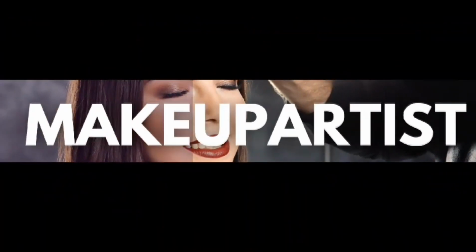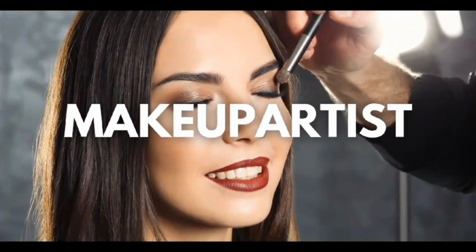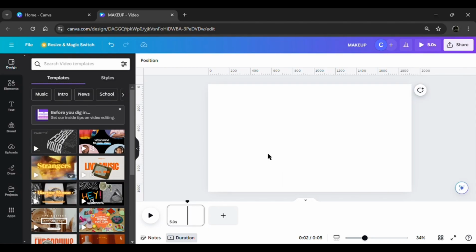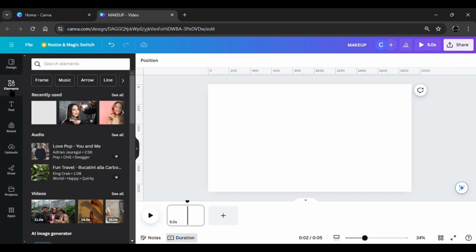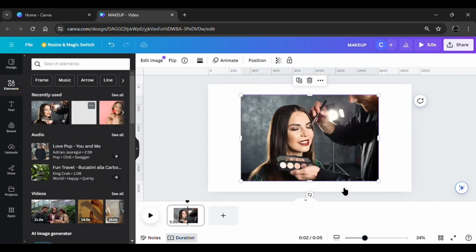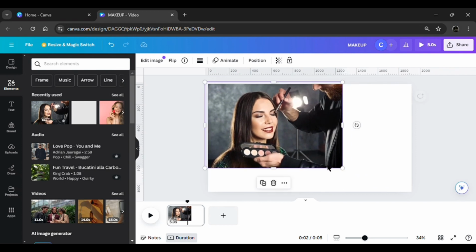In today's video I'll be showing you how to create an intro using the transition match and move in Canva. So the first thing we're going to do is go to elements. We're going to select our image. We're going to adjust the size to match the background.